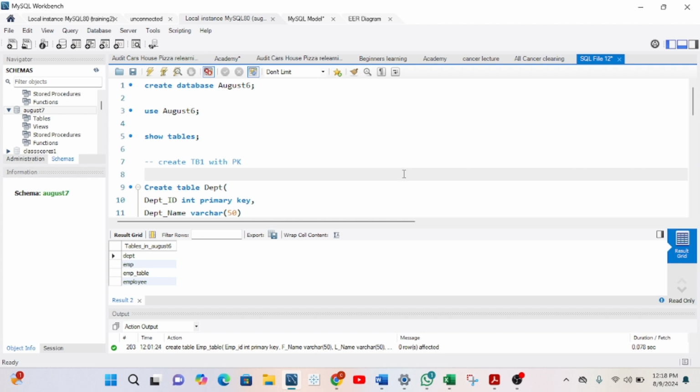So I'm going to show us how we can create this foreign key and how these tables can relate with each other, and then at the end of the day I'm going to show you the diagram, so that you will know how to do it. I already have a database here, August 6, that is already saved. It's been created, it's been used.